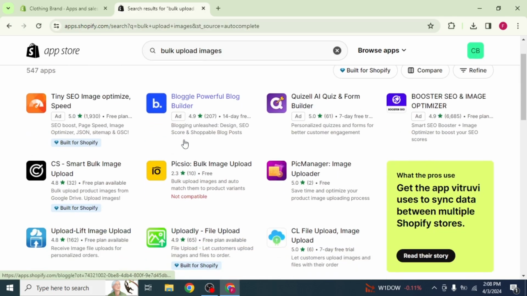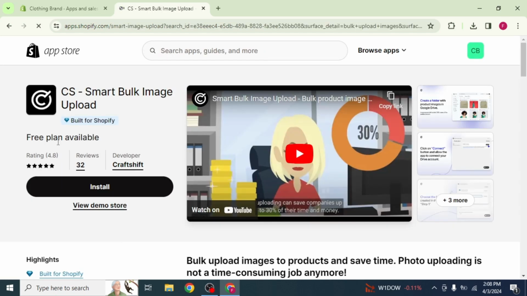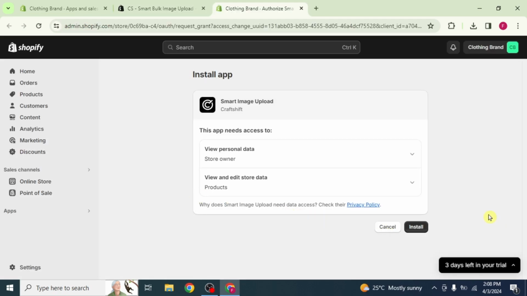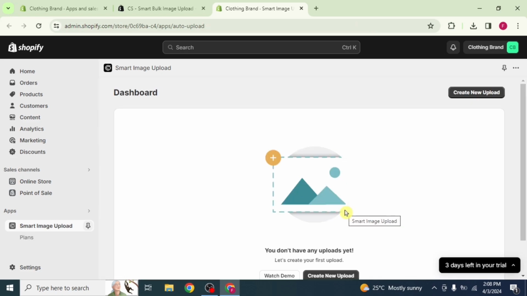Then different apps will appear, but you want to click on CS Smart Bulk Image Upload as it offers a free plan. Then click on Install and you will be redirected to the installation page. So again, click on Install. Just wait until it's installed, and once it is, you will be able to see here this kind of interface.